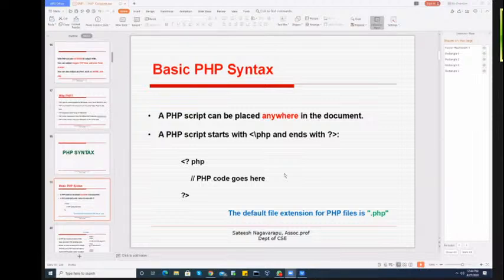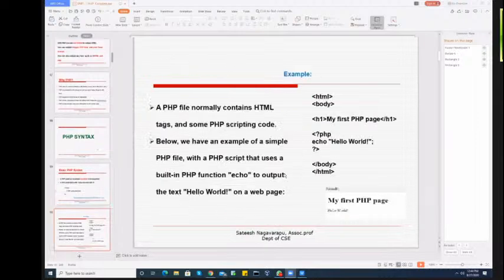Coming to the next slide, if I go with an example, you'll get an idea. PHP is completely a scripting language, a server-side scripting language. When you go with PHP, you can use some HTML tags, some CSS, and even JavaScript.